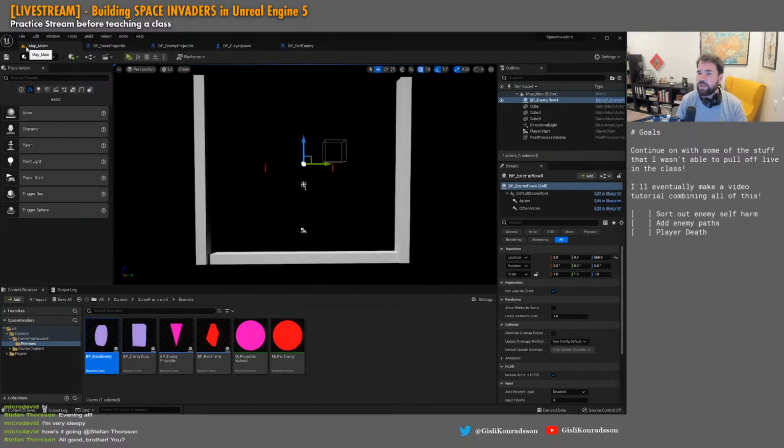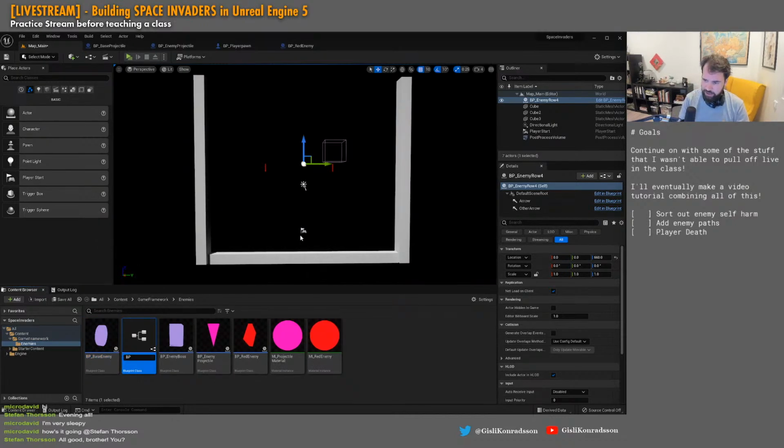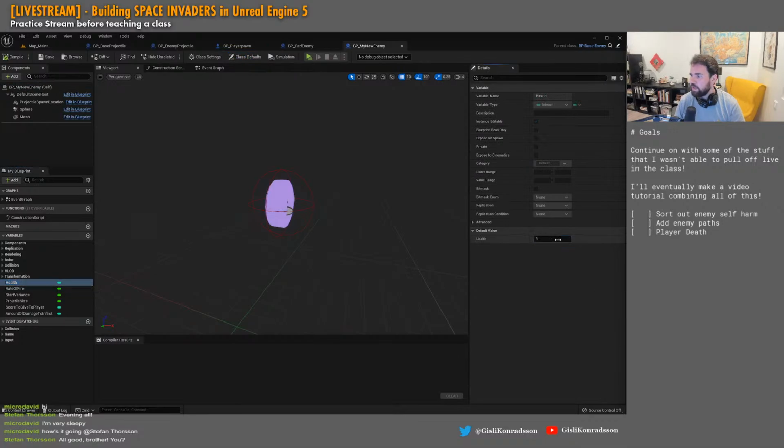So if we ever wanted to make a new enemy, all we have to do is right click on the enemy, create child blueprint class, and call it BP my new enemy. And now I can go in here and change all of this. So if I want the health to be 20, if I want the rate of fire to be higher, the start variance, and the damage to inflict to be like 5. It's going to be a pretty big one.